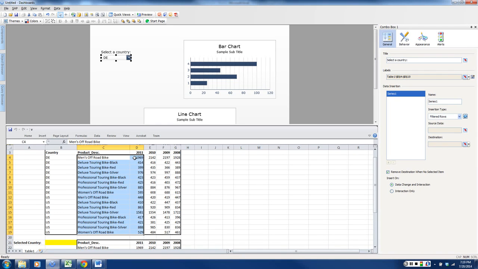You also notice that I'm selecting data for only 2011 because I want to display that data here. That means the data that will appear here is only for 2011. But the line chart will show data for each particular bike for all the 4 years. So I'm going to select the source data.